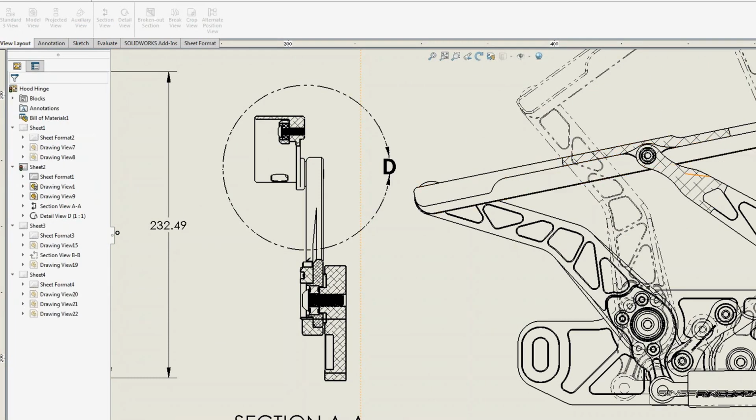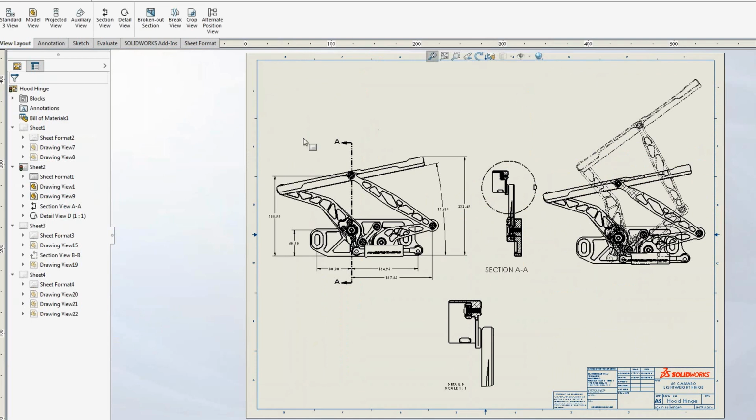This is helpful because you can have more information in a single view, giving you a capability to add more views that you need into a single sheet than having multiple sheets where your shop floor or the machine shop will have to flip through it.